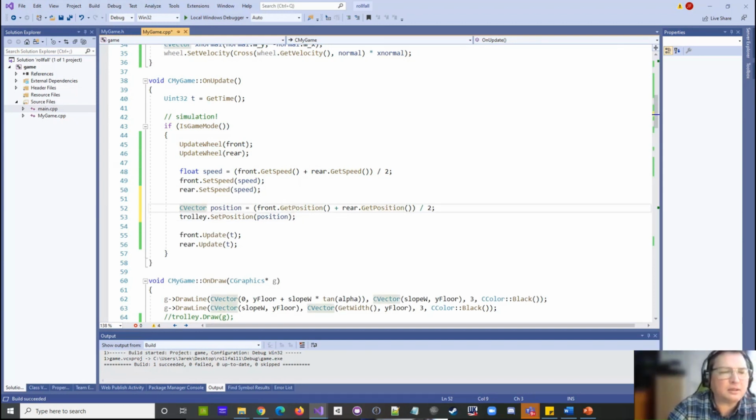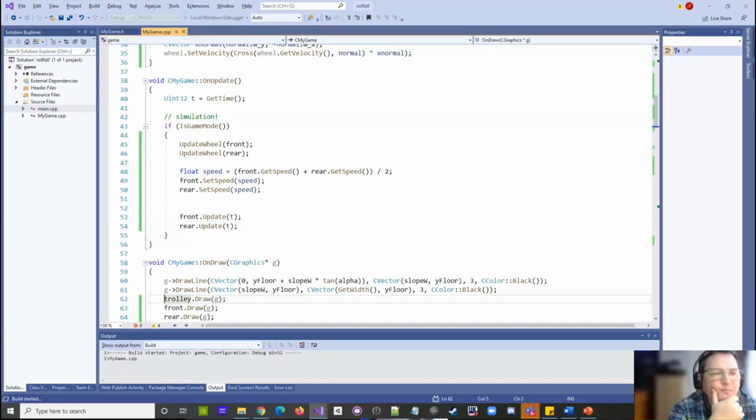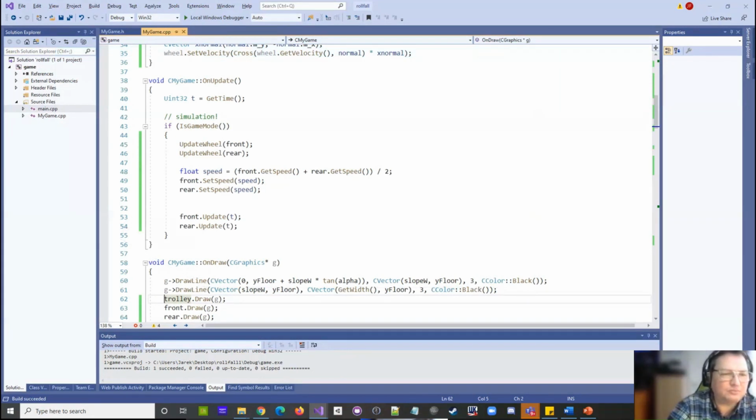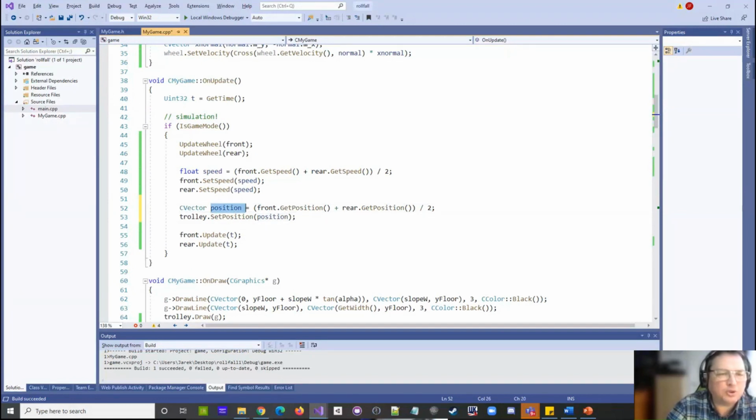Well, 4 lines of code from the success. The first 2 lines are here. I will look for the position of the trolley, because what generally we want to do, let's remove these lines. I want now to animate the trolley. If I just uncomment the trolley drawing function, okay, the wheels are going forward, the trolley stays at the same place. So what I will do, the position of the trolley is, again, the arithmetic average of the positions of the front and the rear wheel.